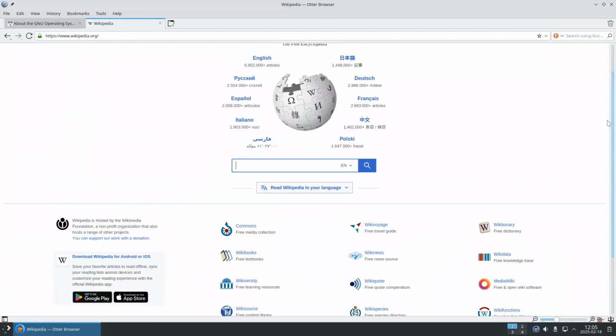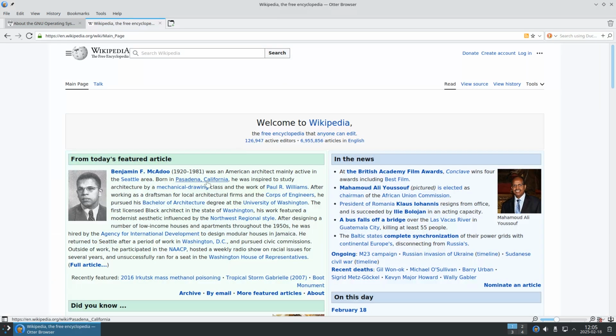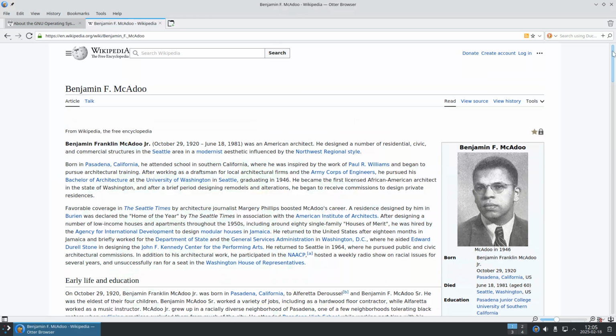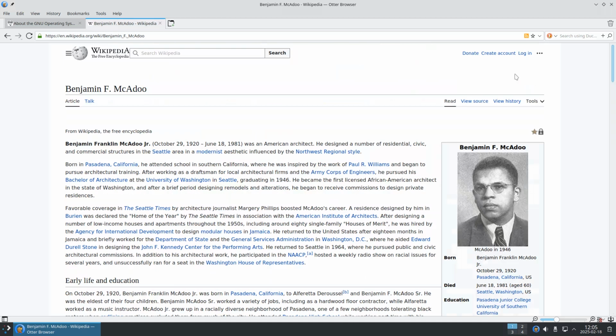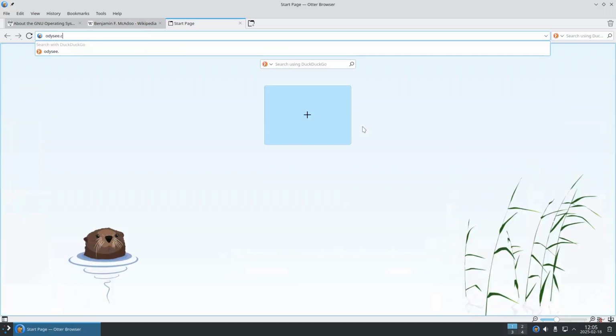Let's see if there's something interesting to show. Let's just click on the English and today's featured article. I don't know who this guy is, let's see. Yeah, I mean, Wikipedia works. But I found that there were websites that didn't work. Like I tried to go to Odysee, for instance, and it just doesn't show anything. It's a blank page. So I don't know what that's about.